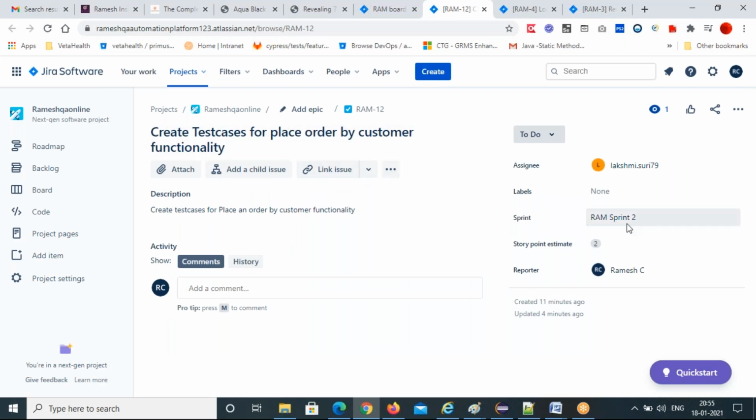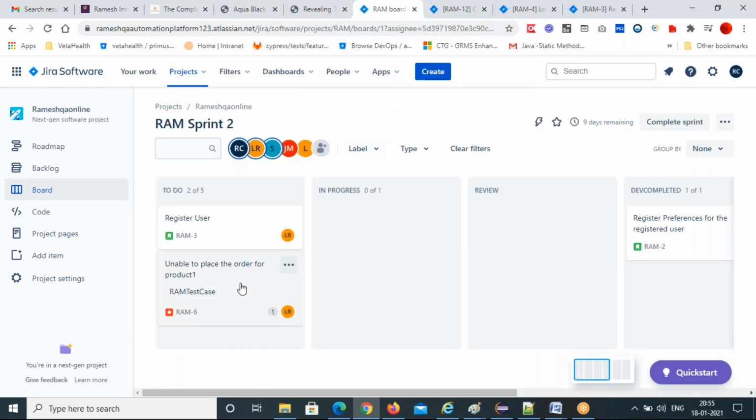This is in RAM sprint 2. RAM 12. It should show here, right? RAM 12. It should show. Why is it not showing?